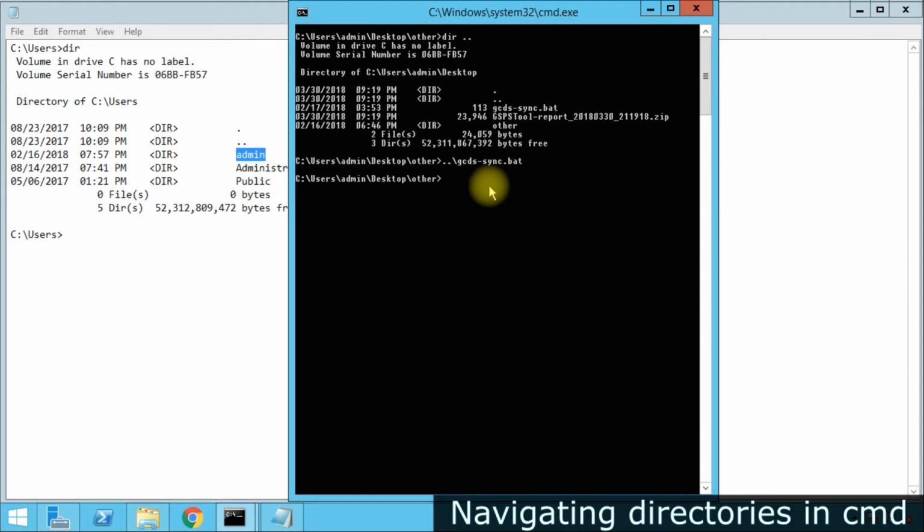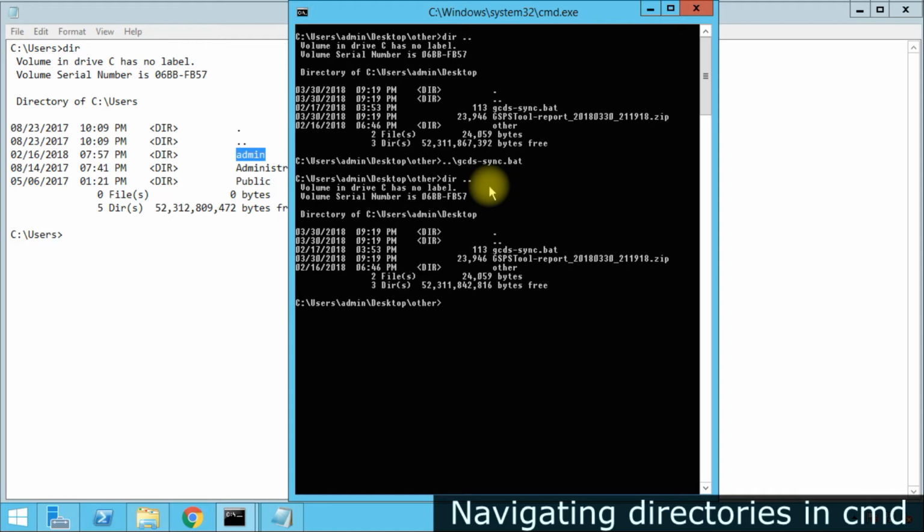There is something I also did quickly, which is listing the content of the parent directory. As you've seen above, I typed dir, then double dot, and it listed the content of the previous directory.